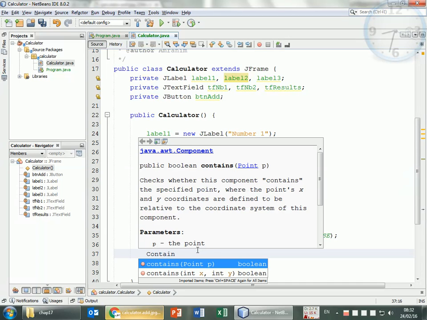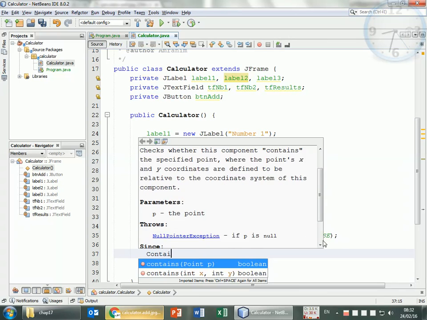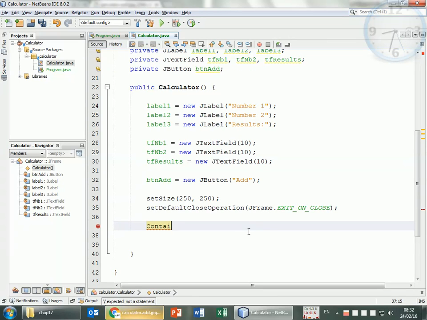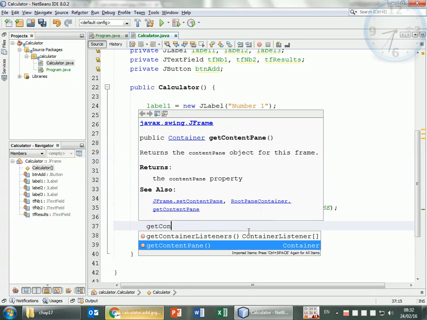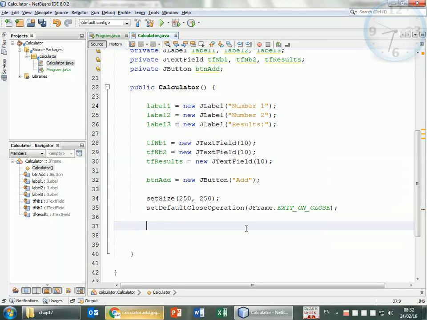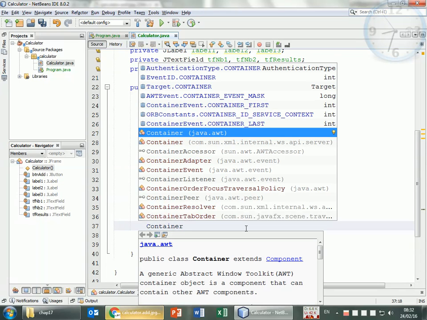Get the container. It just shows me this. Okay, see this get container. I just would like to get the content pane. Oh, this is what I meant. So get content pane of this JFrame is going to give me a container. That's why I didn't want to show it to me. I wanted to use it. So the container. Okay, it doesn't want to help me. All right, now I have it.